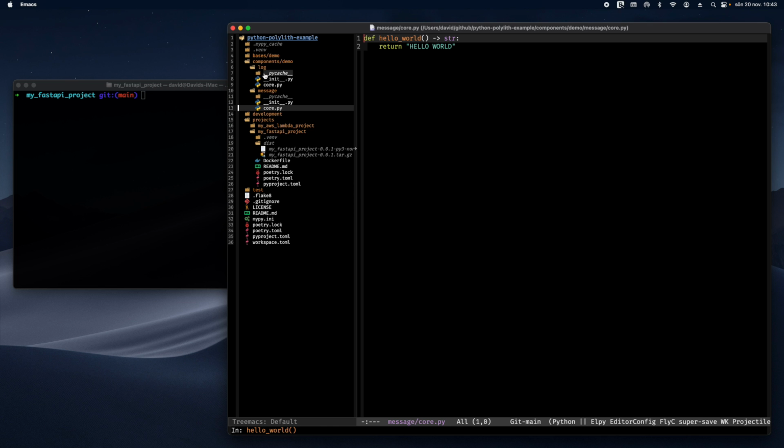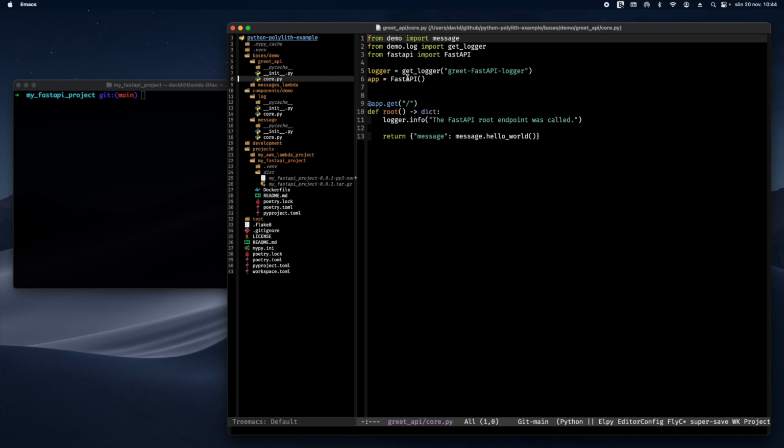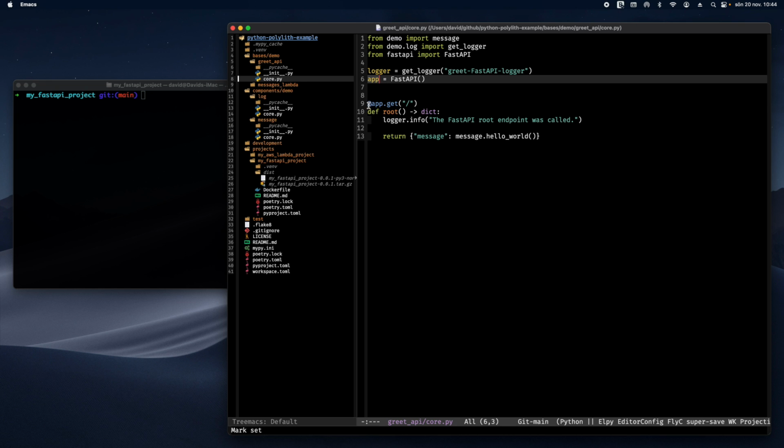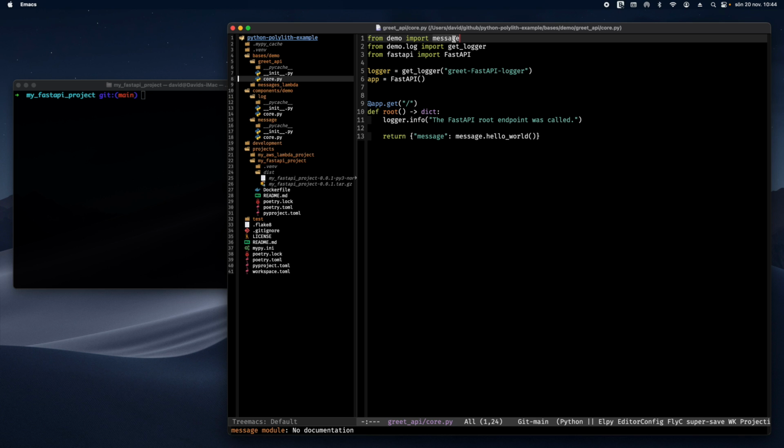So these are the components, and the bases, if you remember, we included a base too, the greet API. And the greet API is actually the FastAPI app. So we create a FastAPI app like this, and we define the endpoint. And this base includes the message component, and it includes the logger, the log component, and the log function, like this.